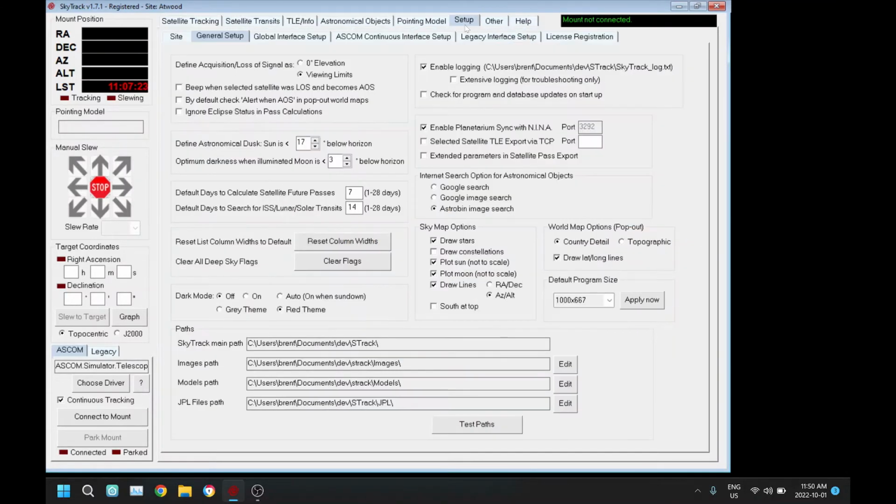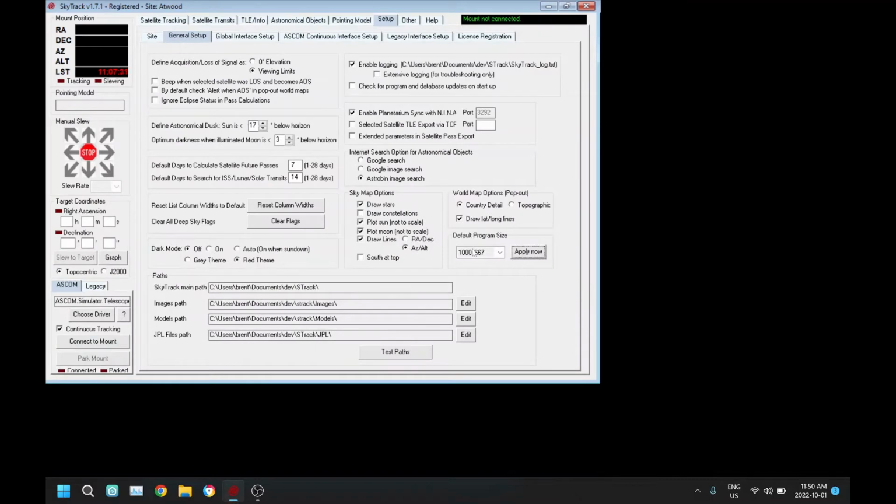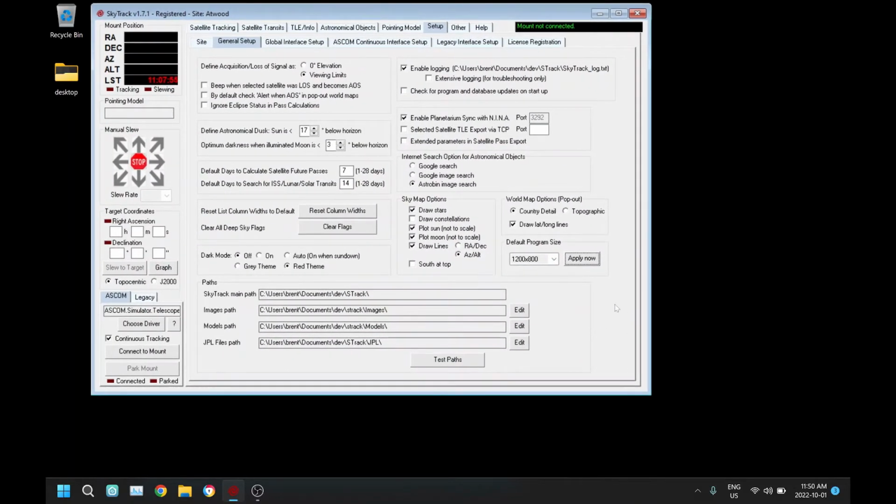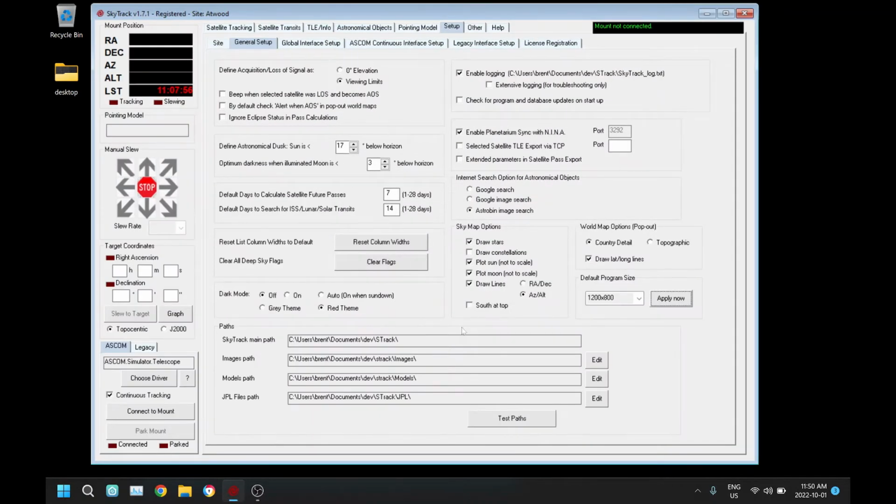The other thing you'll see is underneath setup and general setup, I have this default program size. So that'll be basically the startup size of SkyTrack. So instead of it just remembering the last size you had it at, because you may be messing around, it'll be sort of a standard size that you want it to start up with. So for instance, on this particular computer and screen resolution, I might choose that. And so every time I start up SkyTrack, it's going to be, whoops, I just made it smaller. It's going to be that size. So that's optional.